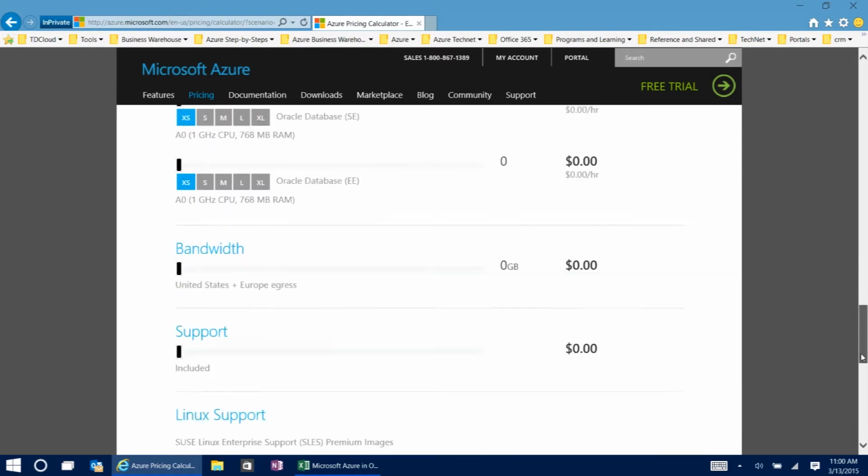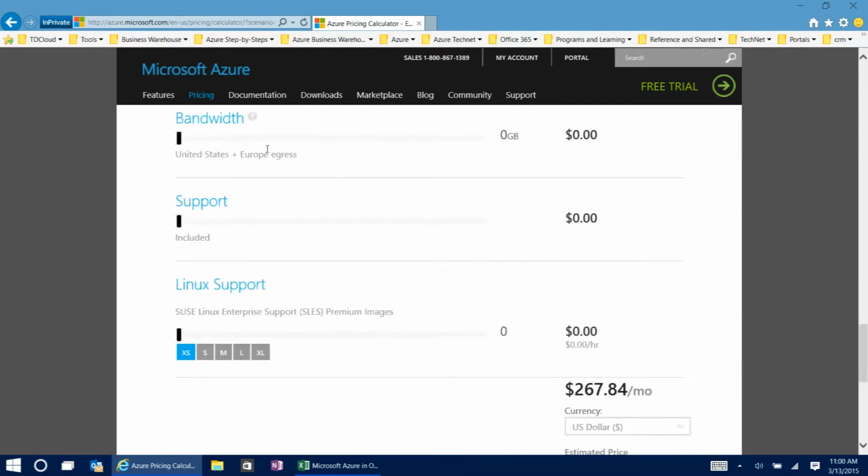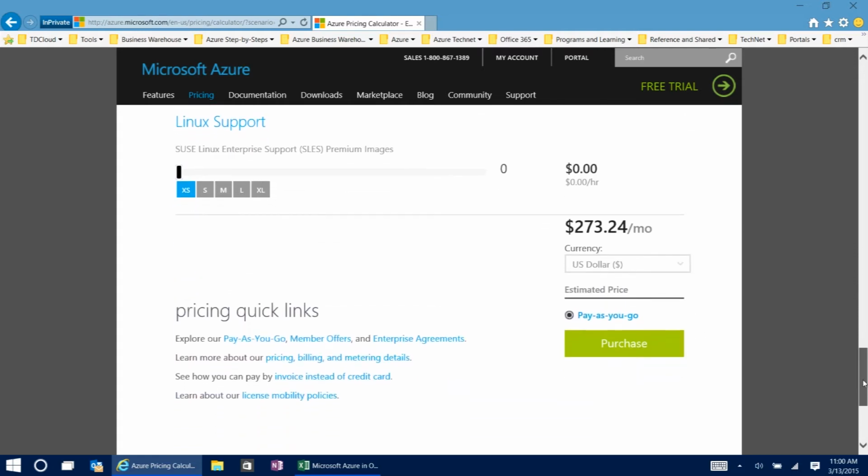So we'll scroll down a little further here, and we're going to give an estimate, or a guesstimate, on bandwidth. I'm going to put about 50 gigs here. That's actually probably overkill, but as you can see, the bandwidth really is not a huge determining factor on the price. So in this case, we come out to a total of $273.24.